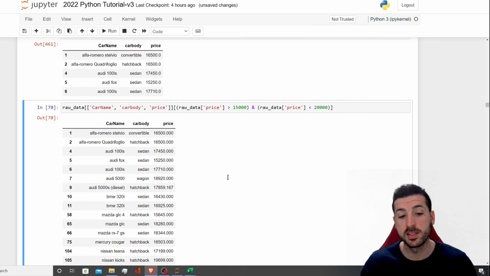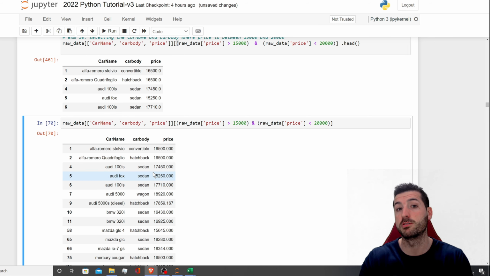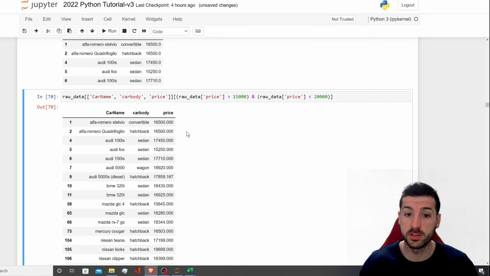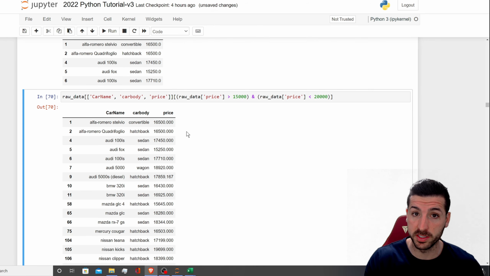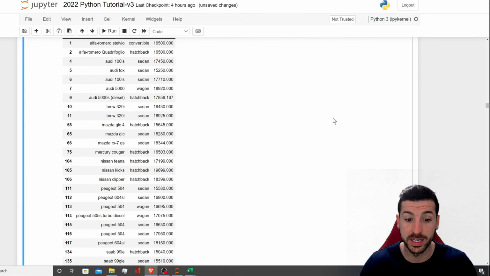And if I run this, these are the cars that are between 15,000 and 20,000, dollars, I think. But this is an actual business question. Someone might ask you, as a data analyst or a data scientist, show us all the cars that are in between this price range. And this is how you would achieve this.